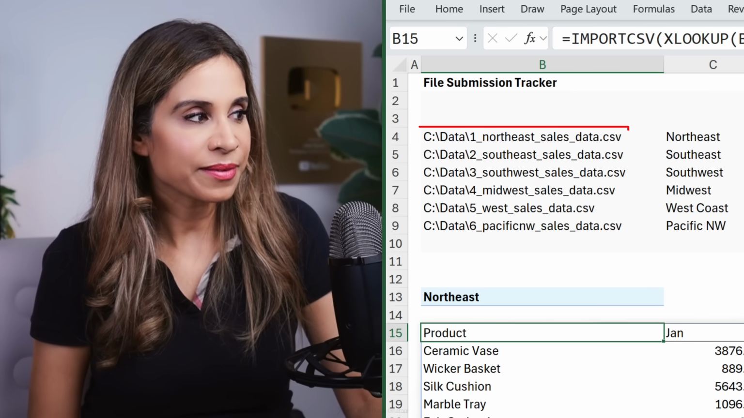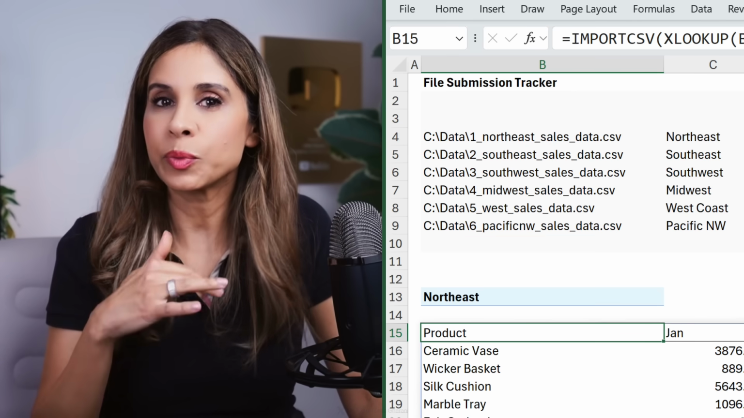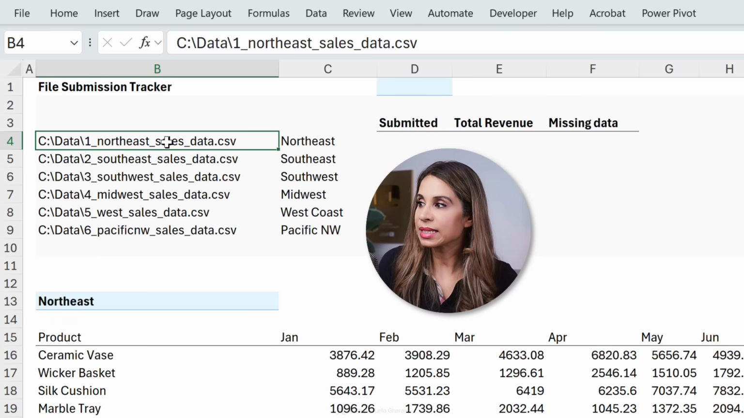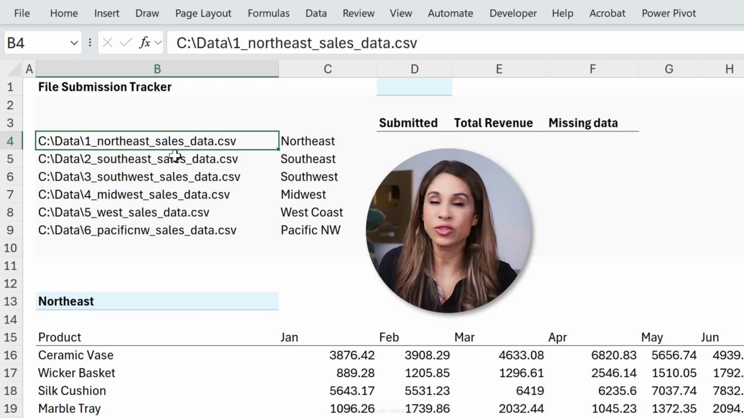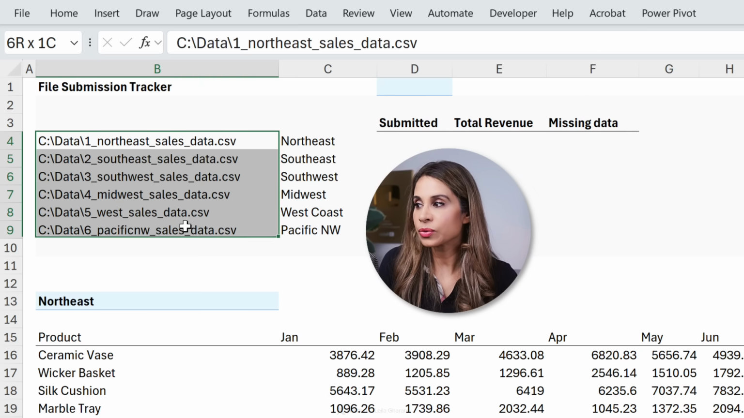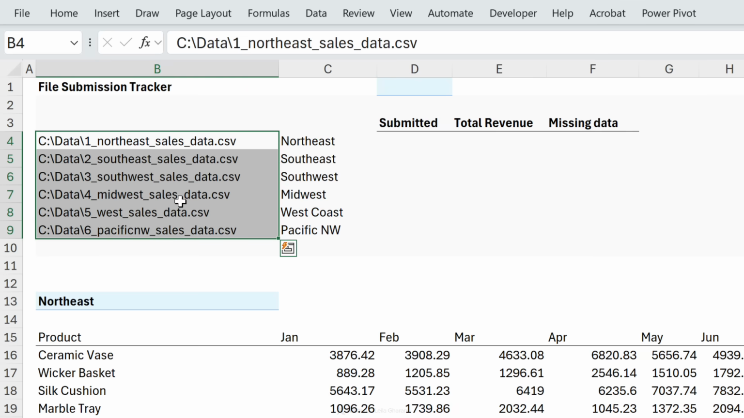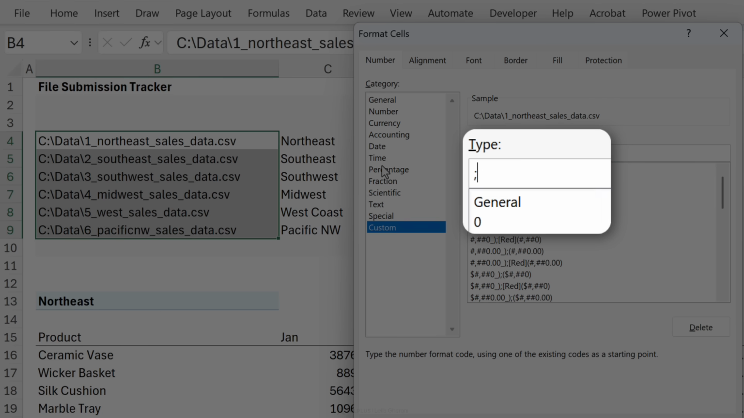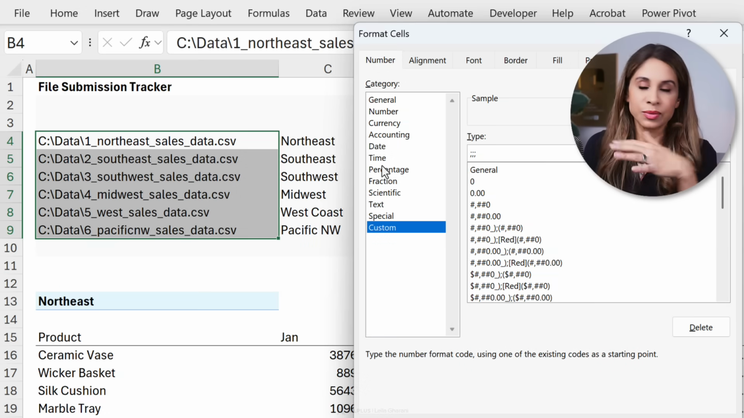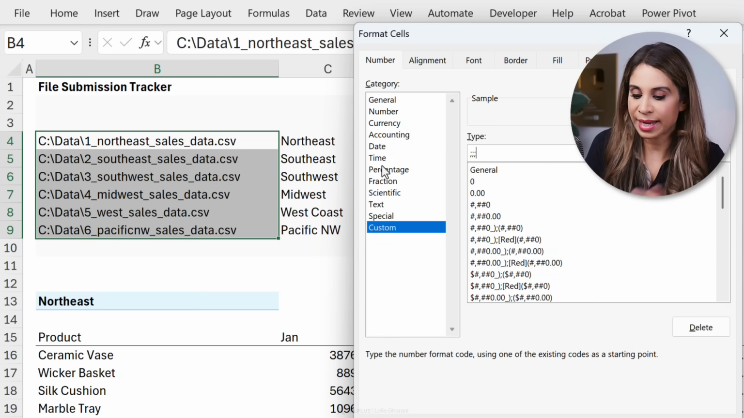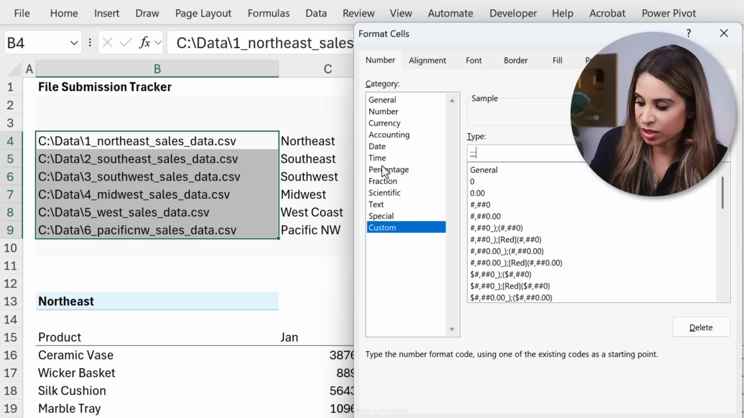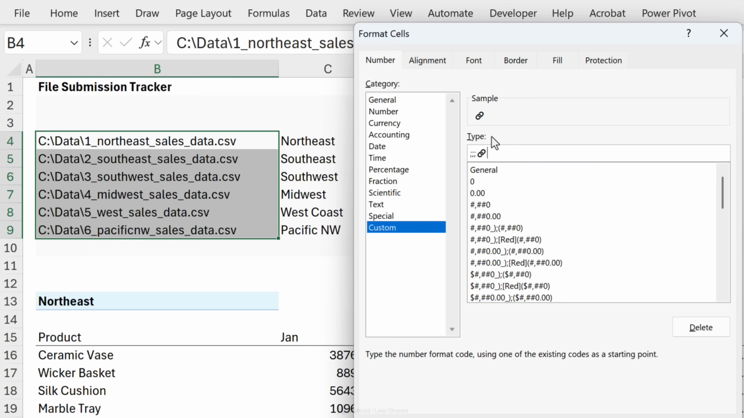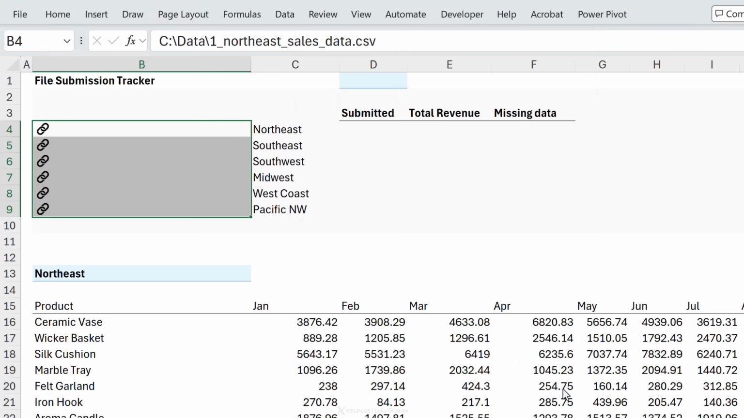Now, I'm not such a fan of having the file paths like this. It just makes the report look a bit messy. We can hide these. One way, if you want to be a bit sneaky, is to change the font color to match the background color, or you can use custom number formatting. So if I highlight these, press Ctrl-1 to go to Format Cells, let's go to Custom, just add semicolon, semicolon, semicolon. This would hide the values, but instead of hiding, I want the link emoji. So I'm going to use Windows dot, and I can see it right here. Let's select that. Now we can see in the preview, that's what we're going to get in the cells.